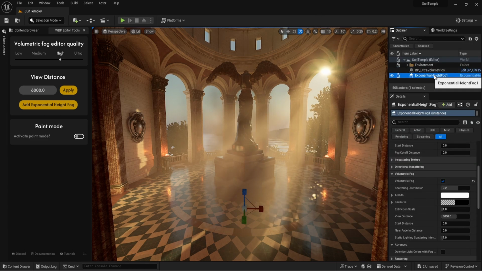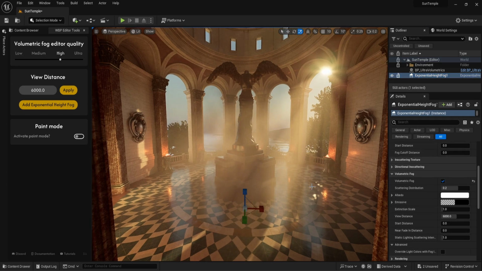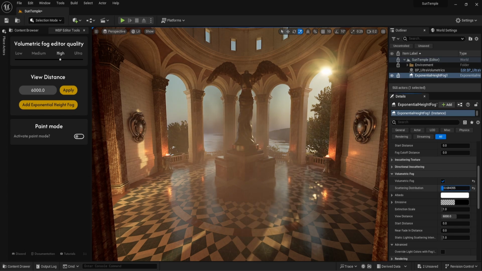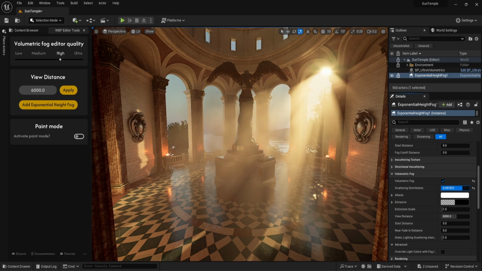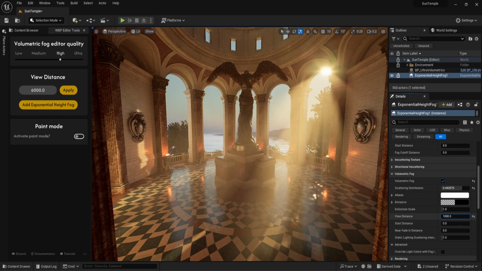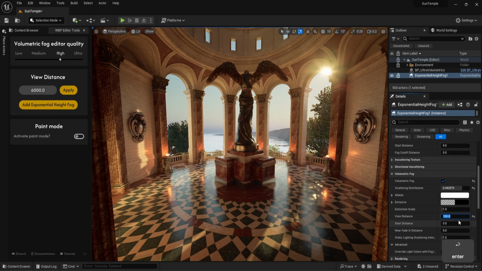Let's go back to our exponential height fog actor for a bit because there are some parameters here that influence the appearance of all volumetric fog in a level. If we change the scattering distribution, for example, we can see how it affects the fog. It can be nice to play around with these things. The view distance here determines the view distance of all volumetric fog, including Ultra Volumetrics actors. If we scale this back, we set the maximum distance. Let's set it to 100, at which point the fog will practically disappear. We can also scale it up.